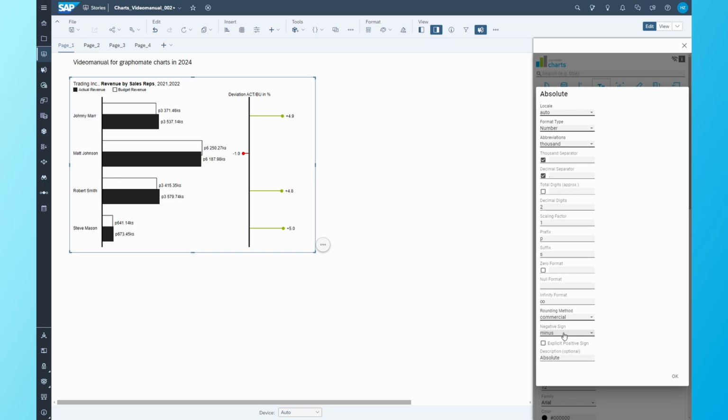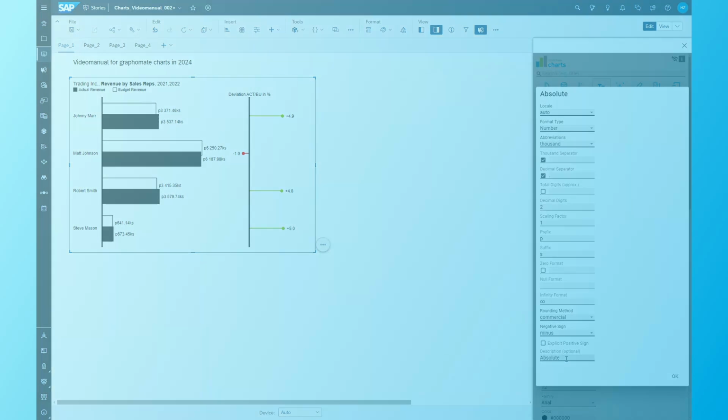The negative sign dropdown allows you to influence the way negative values are displayed. Either a minus sign is displayed, the data is parenthesized, or it is presented as absolute values without any sign. We can use the explicit positive sign checkbox to force a plus sign for positive values. Finally, you can assign a name for this formatting.